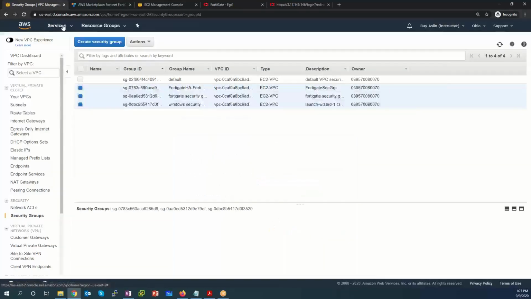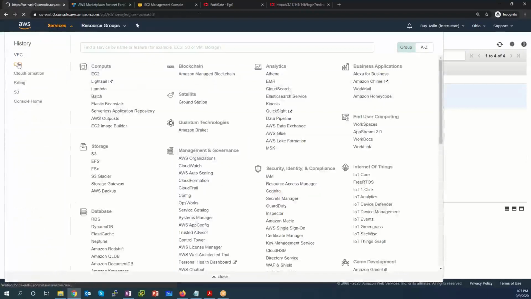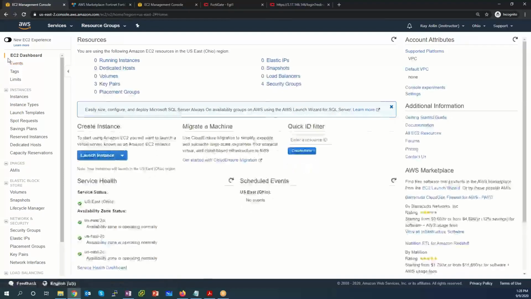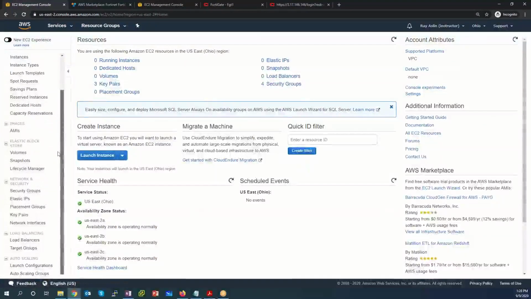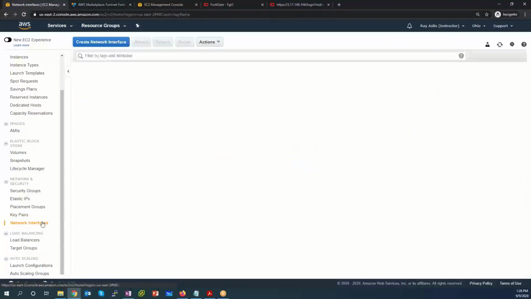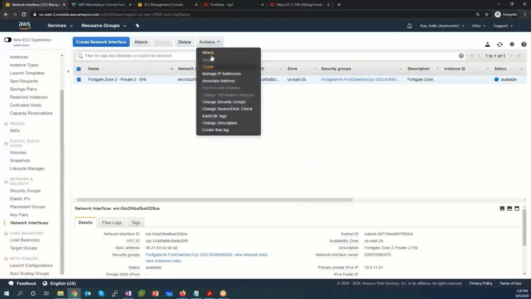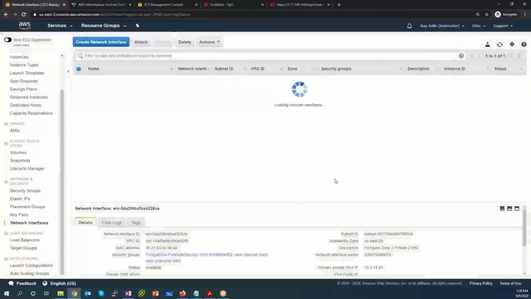So the standalone FortiGate that I made a little bit earlier, the FortiGate Zone 2, recall that when it was created, it did not include the second ENI. So I have at least that ENI that needs to be deleted. Let's go to network interfaces. Yep, there it is, the Zone 2 private ENI. So we'll delete that. Yes.